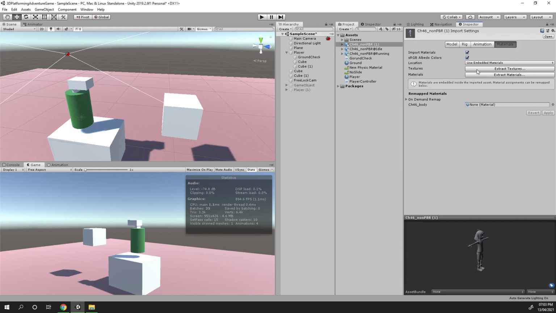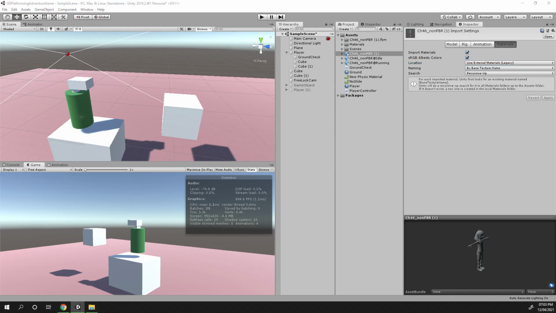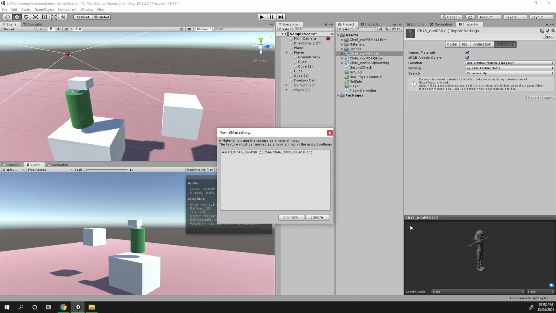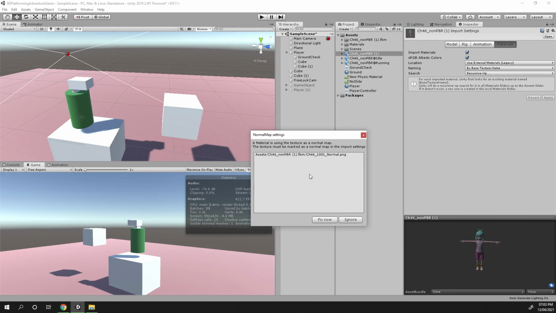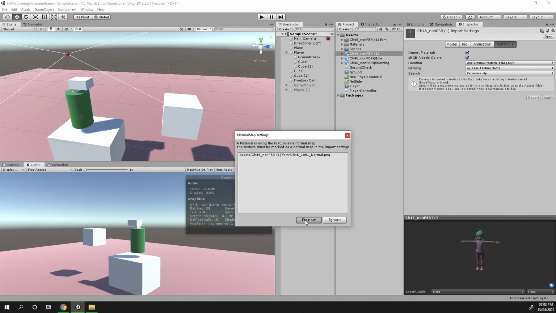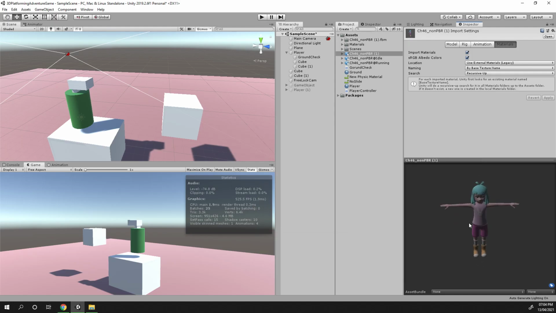So I'm going to go to materials and change this from use embedded materials to use external materials legacy. And whenever I apply, this is going to use a legacy format, which is not really a very good idea, but ultimately it's fine for what we're doing here, which is just taking the materials from the model itself. And this will probably come up with a reference that says there's a normal map that's using a texture, and it must be marked as a normal map in the import settings. We're just going to go ahead and fix that now if it comes up. And now look, we've got our character with the lovely bright colors that the design is supposed to have.